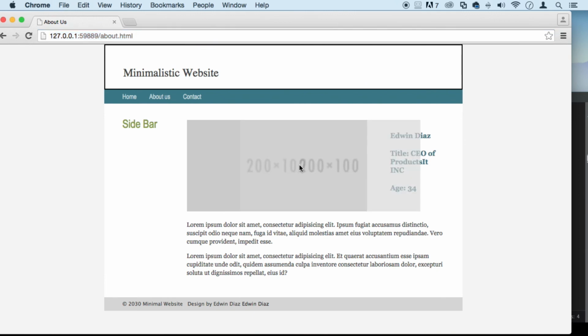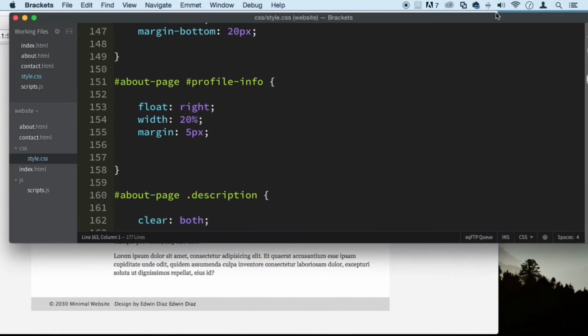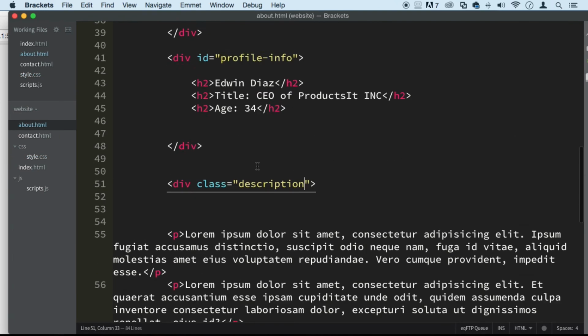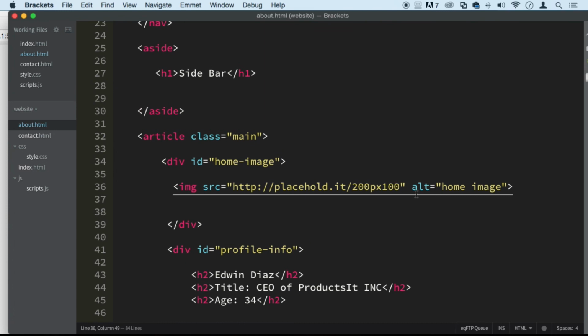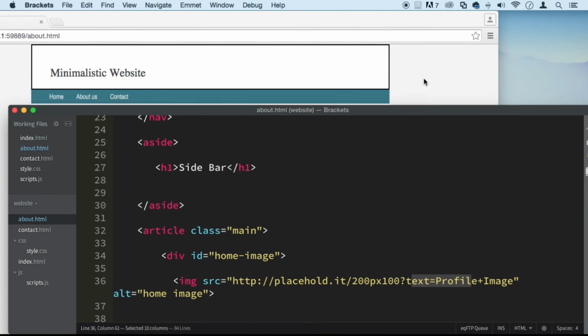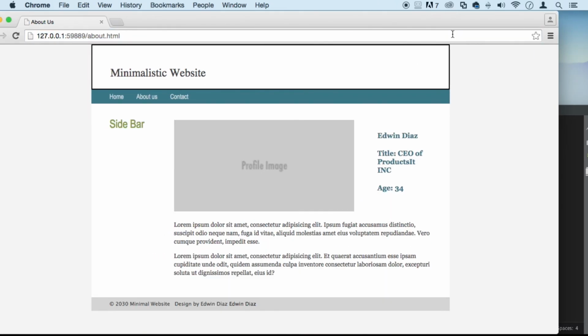We can even put some text here just to make it look a little decent on that placeholder. So let me show you how you can play around with that. Let's go to About, let's go to the image. All we have to do is pass a parameter here, question mark, text equals, and then we can say profile plus image. Plus is a space. These are parameters, queries in the URL. It's a little bit more advanced, I just wanted to teach you how to do that. Come here and save it. And as you can see, that text just changed.